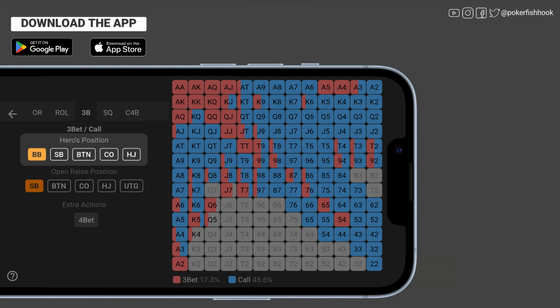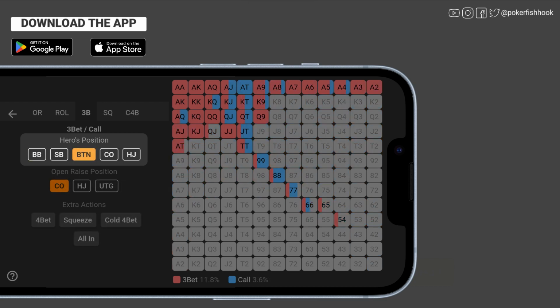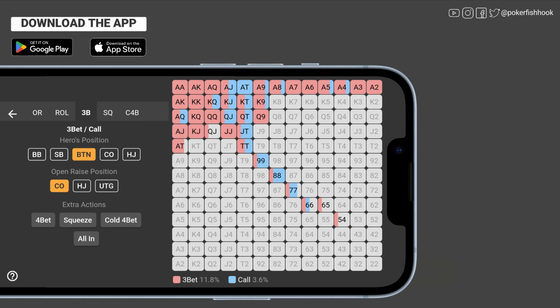This time, the default position is Big Blind. For our example, we have to select the button position for the 3-bet. The Open Raiser's position is cutoff, so we are all set. In this case, where cutoff is the Open Raiser, the button must 3-bet 11.8% and just call 3.6%.